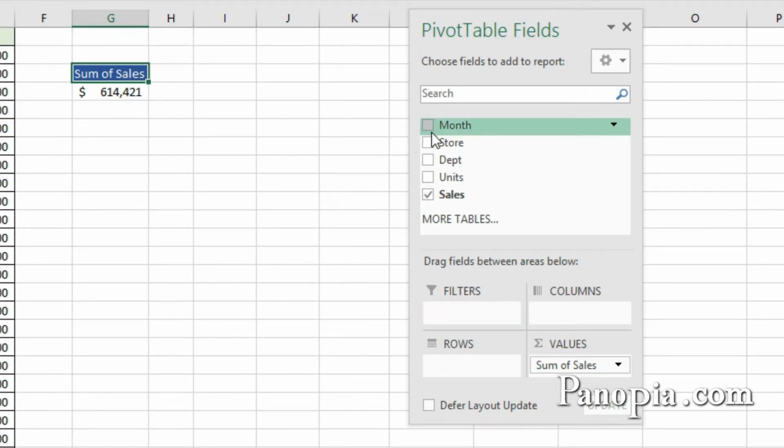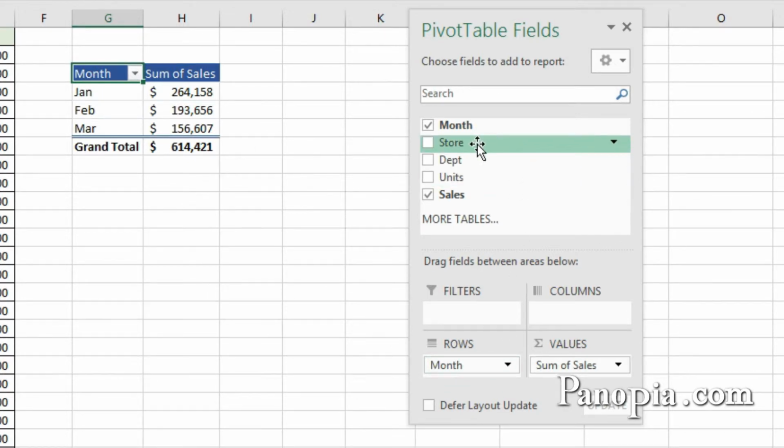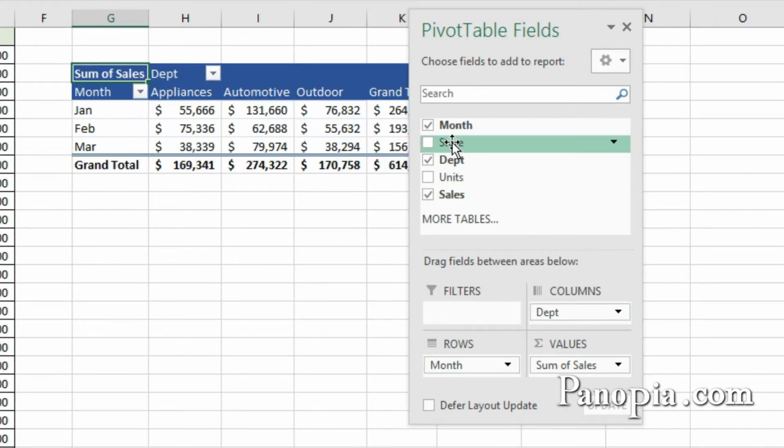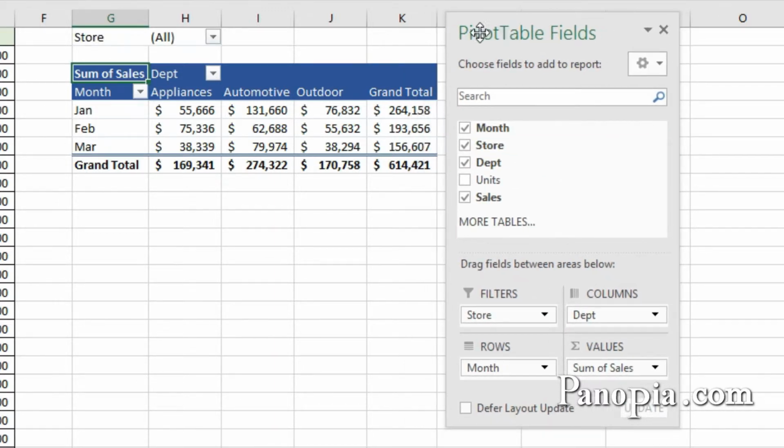Now I'll drag the month to rows and the department to columns. Then I'll drag the store to the filter. And there I have a whole new table.